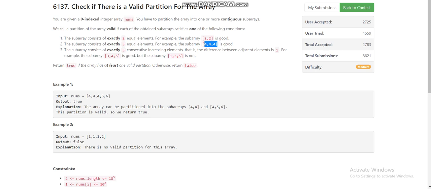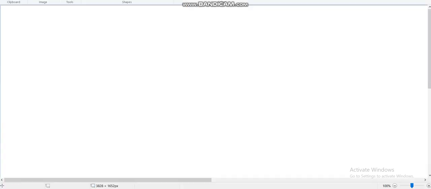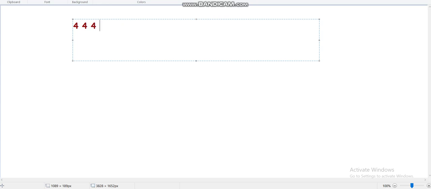So let's take the first case, 4 4 4 5 6. So 4 4 4 5 6 is good because we can split the array into two parts. One is 4 comma 4 comma 4, and another one is 5 comma 6. The first subarray satisfies the second condition, where the three elements are equal, and the second subarray satisfies the third condition where the length of the subarray is 3 and the elements are increasing.